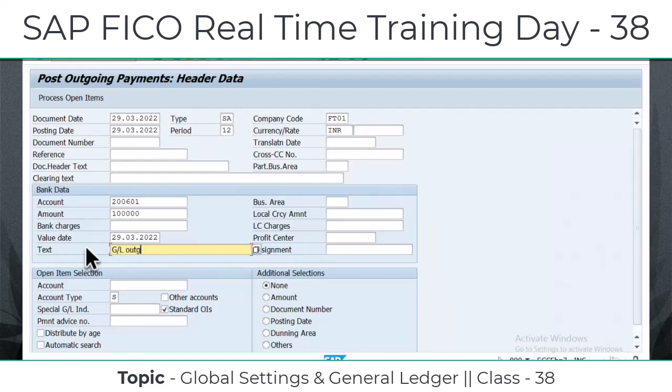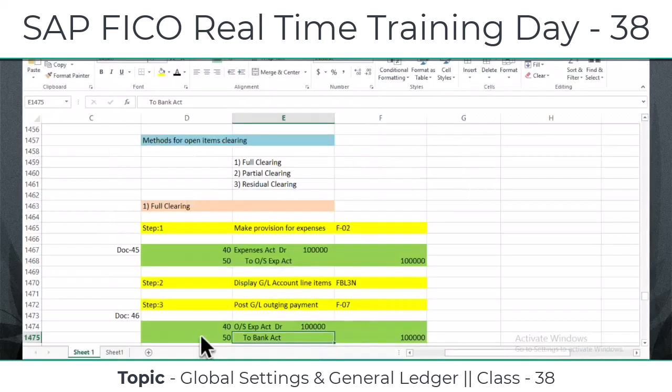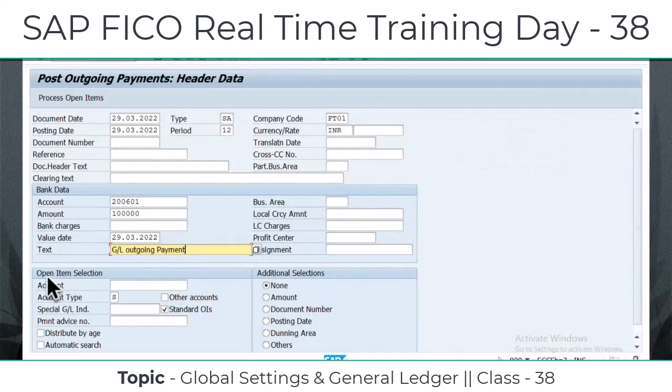GL outgoing payment. Simple concept. See, first you finish this line item portion. Then what is left here? The outstanding expense account is left. Then here it is asking for open item selection. Okay, same process. You are going to apply it for vendors and customers also.